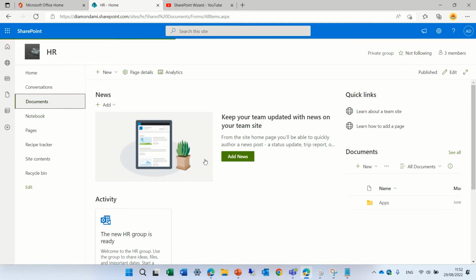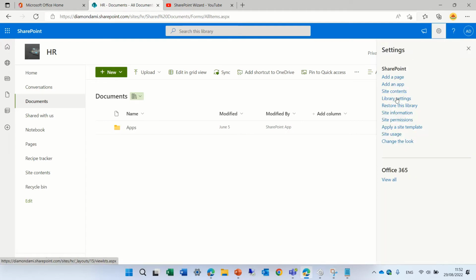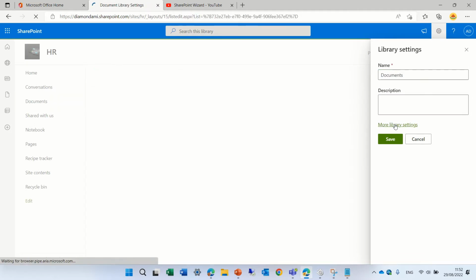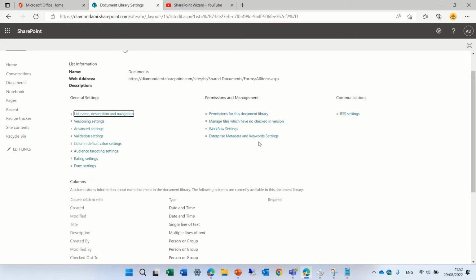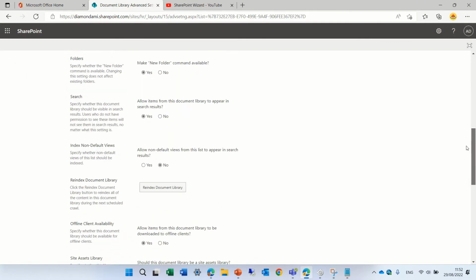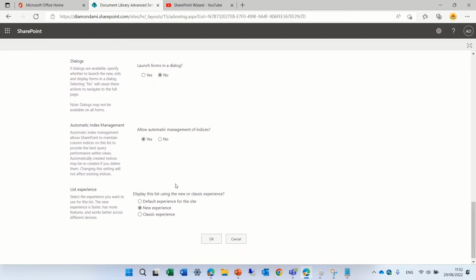So I'm here in a document library, and if I go to the gear icon and click the library settings, I'll click more settings in order to get to the settings. And now under general settings, we go to advanced settings. If we scroll down, we will see actually list experience. So you see that this list experience is actually the new one. We can change it to the classical, or we can change it to the default, which comes from the site.